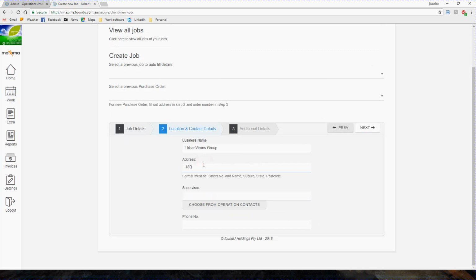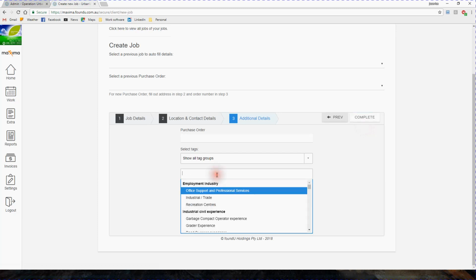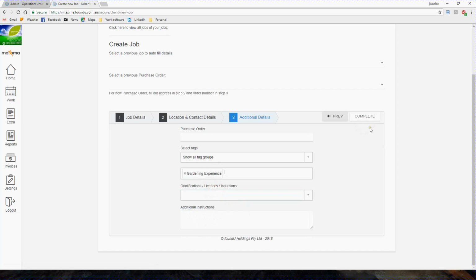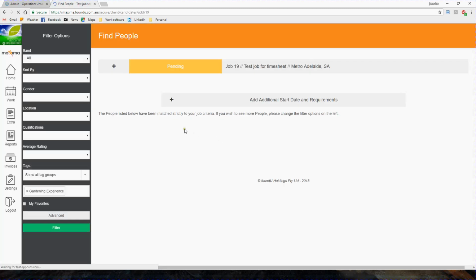Say 180 Port Road. Skip the other parts. And gardening experience. Complete. Search for people.